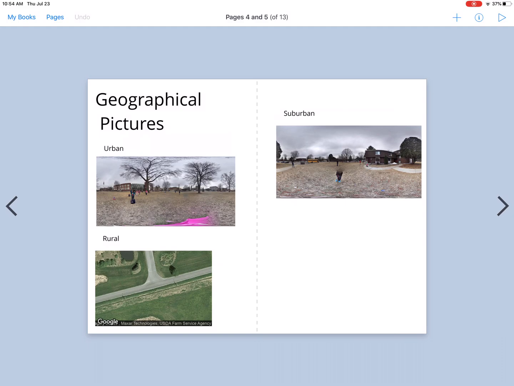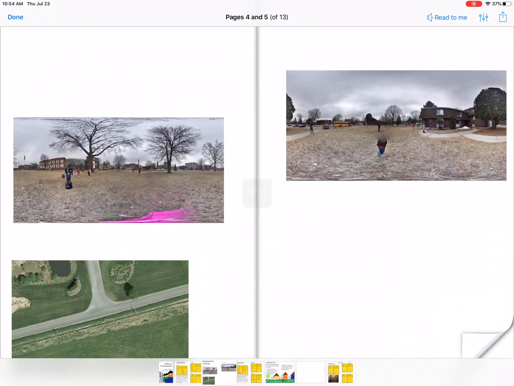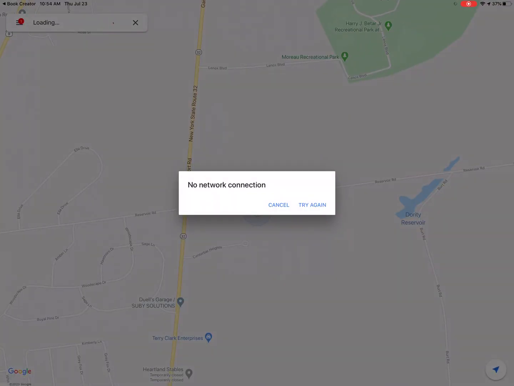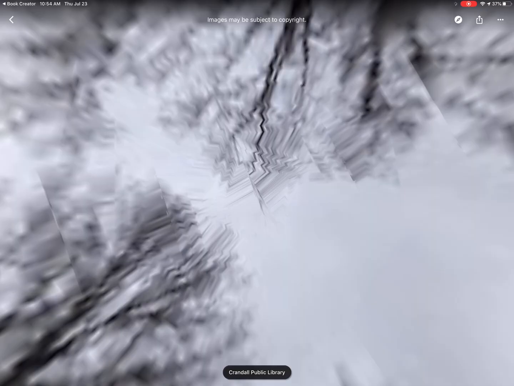Then the beauty of Book Creator is we were able to use the 360 Street View app, and we were able to take 360 views of each of the communities that we stopped in, and then students had to go ahead and embed those images right in. So if you look here, they've embedded the images or a Google map of the places that they visited, and if you click on them, it takes you to the image that they took.